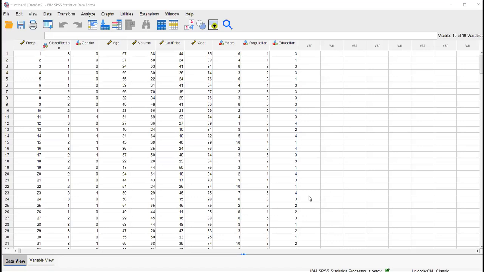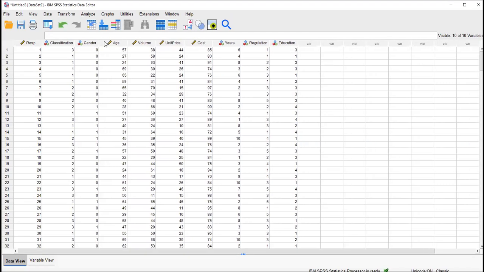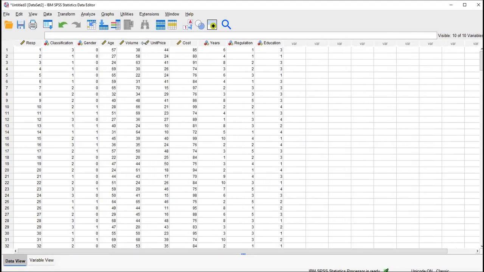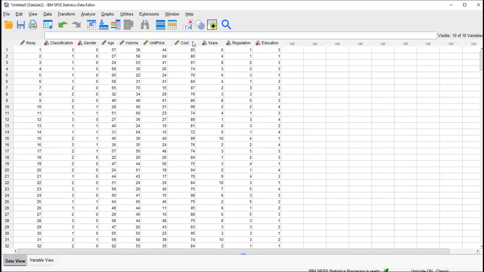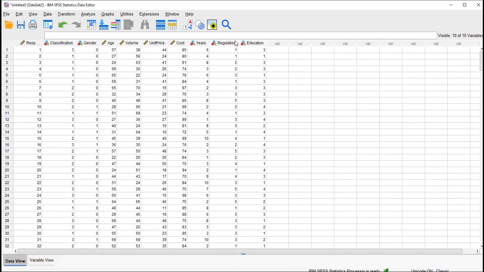What I want you to notice is that the variable names are there, which were race, classification, gender, and so on. If you find a variable name is squashed like this, just do the same thing you do in Excel: expand the column like this, or just double click so that it fits nicely. You have entered your data fully.